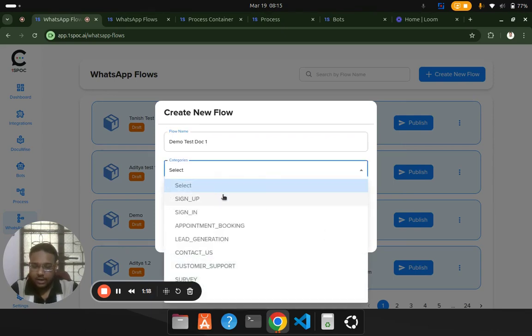Select the category. WhatsApp has provided some predefined templates for you. If you want these templates to be used and your use case matches these templates, you can directly select that and move on. Or if you want to work with some other use case, meaning you want your flow to be blank, just choose the other option.